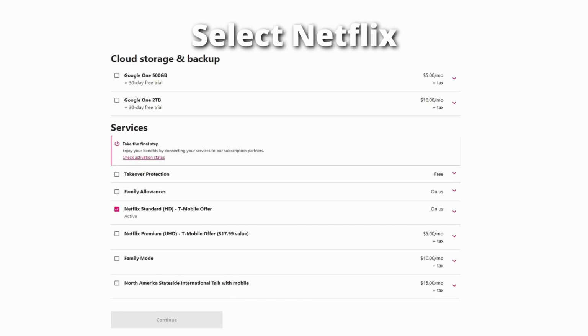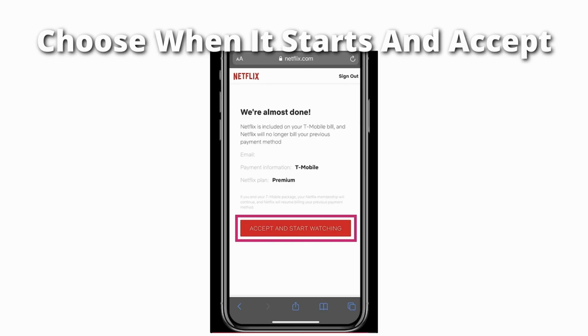Step 3, select Netflix. Scroll to the Services section and select the available Netflix service. Then tap Continue. Step 4, choose when it starts and accept. If T-Mobile gives you a start date option, select Change Date and choose your preferred start date. If you don't change it, T-Mobile says the service starts immediately. Then tap Agree and Submit.